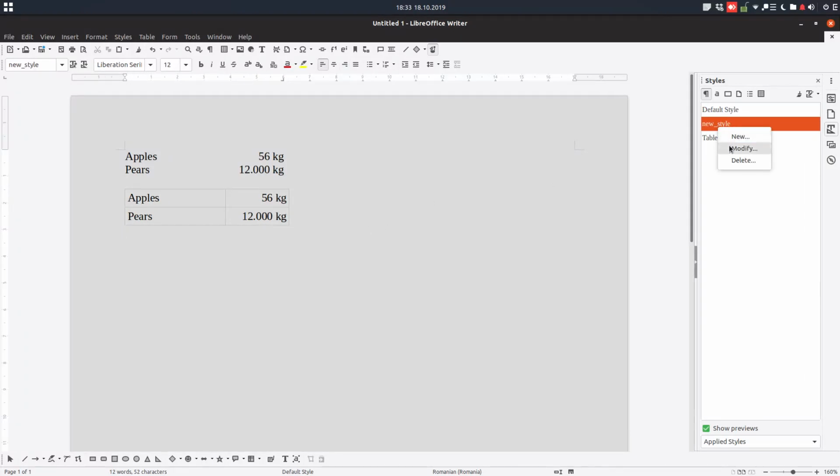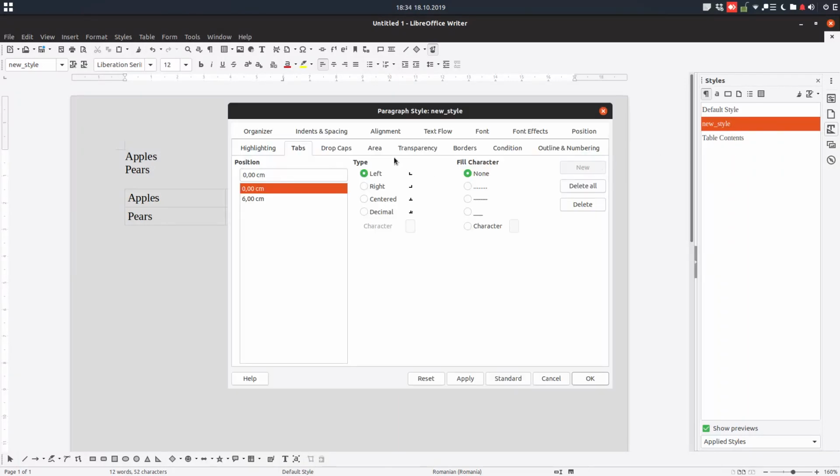So let's remember, a better way to use tabs is to create a style, and in the style you can create these tabs with the line you need.